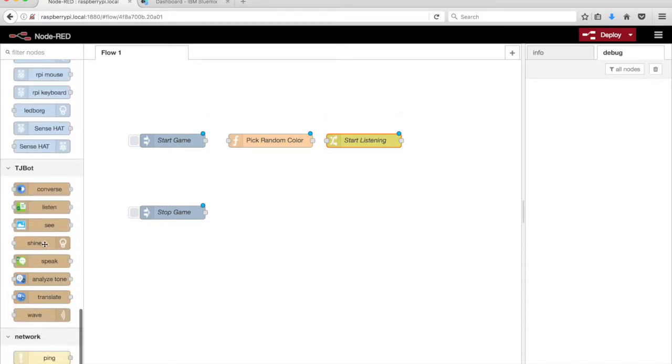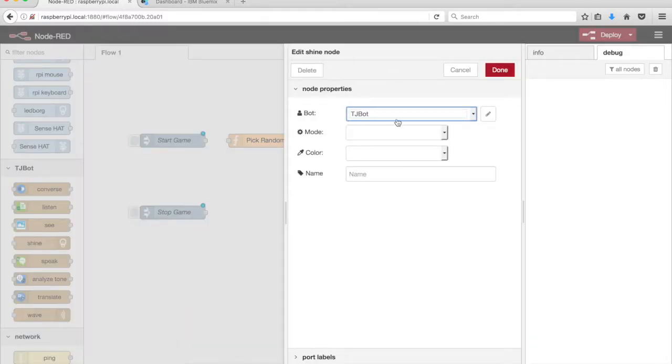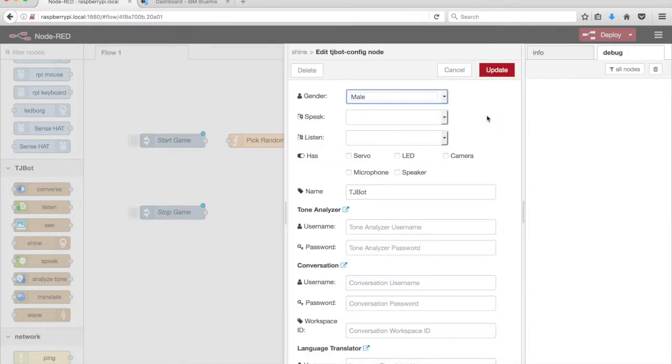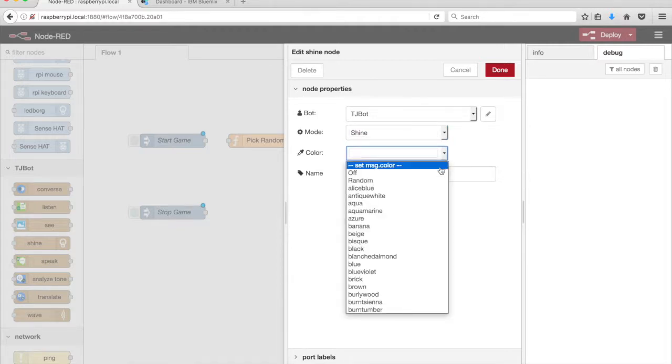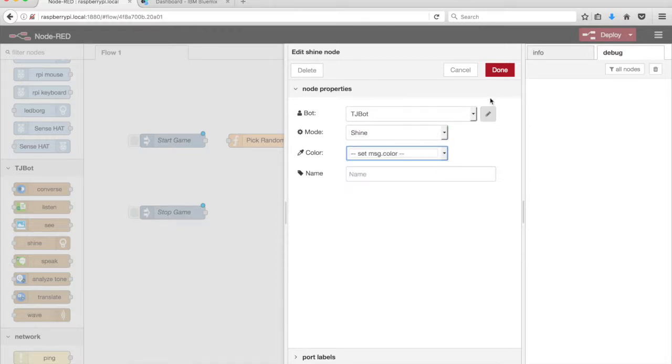Drag a shine node from the palette onto the canvas. The shine node uses an LED. In the configuration, tick the checkbox next to the LED option. Select Shine from the Mode drop-down menu. Select Set message.color from the Color drop-down menu.